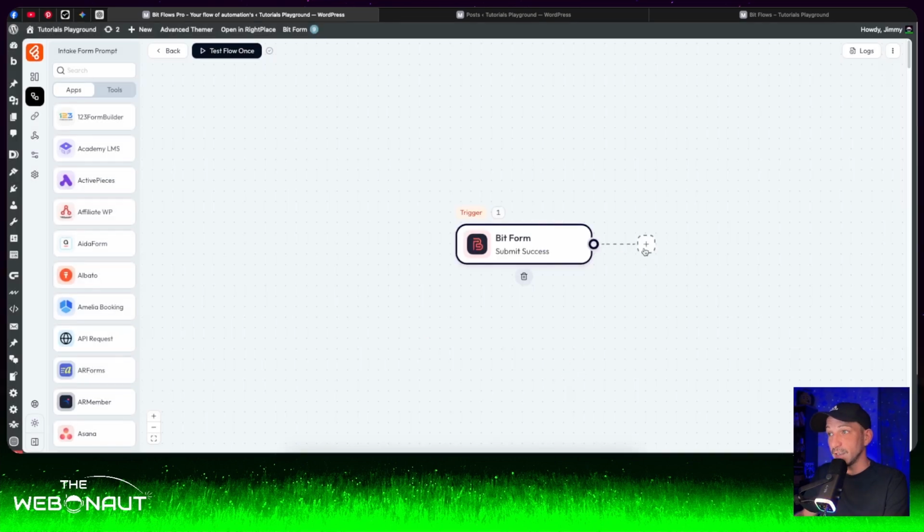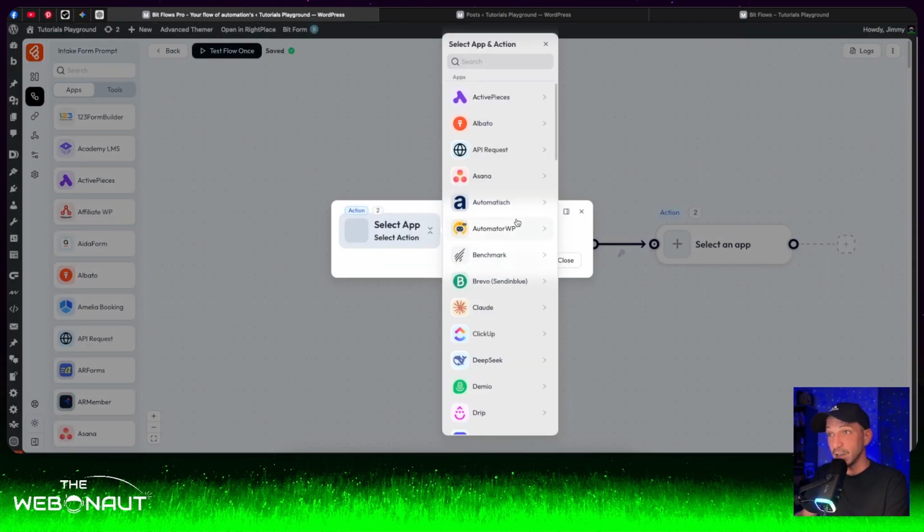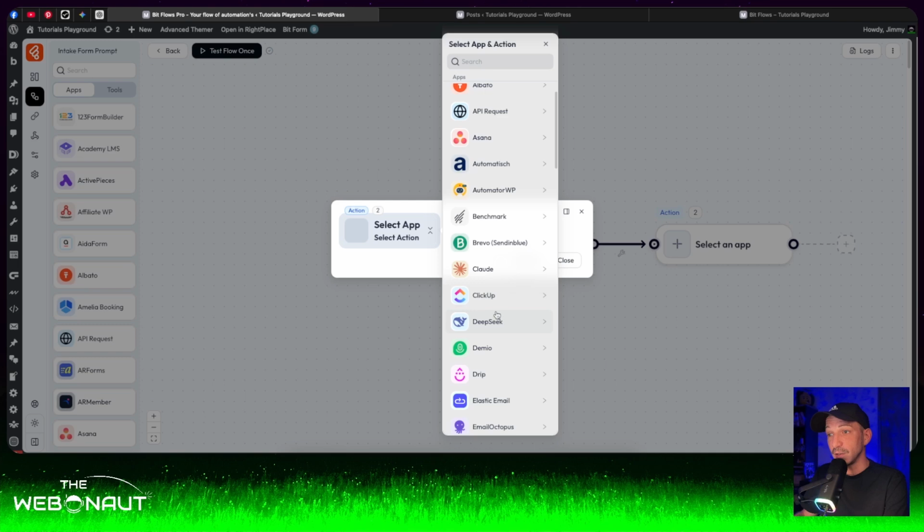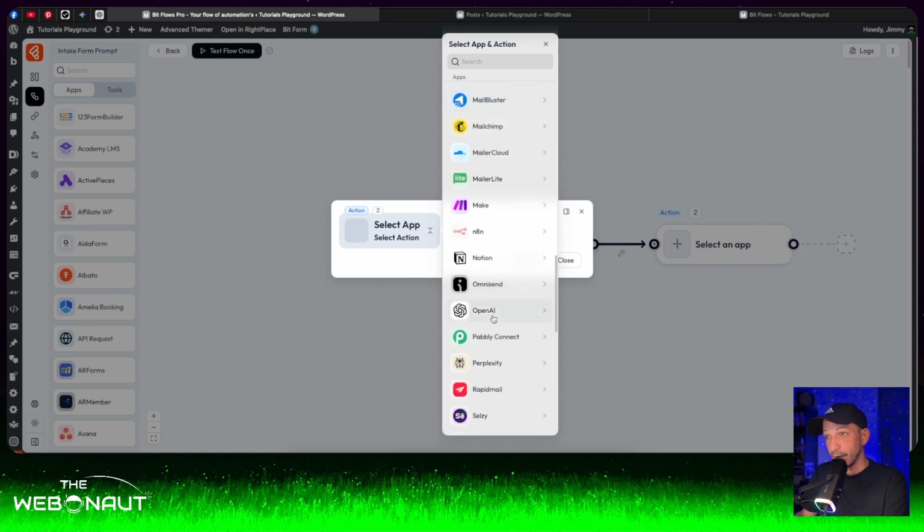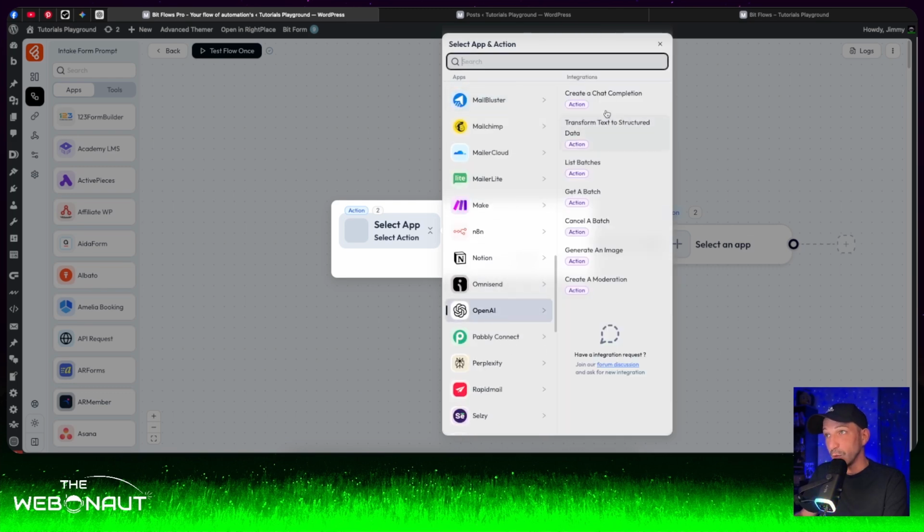And we're going to just click here and add an action. And in that case, we're going to choose OpenAI. But as you can see, you have many different options. Of course, you have Claude, you have DeepSeek. You also have Gemini. So you could use any other services that you want. We are going to go with OpenAI. And that's pretty straightforward. We're going to go for create a chat completion.